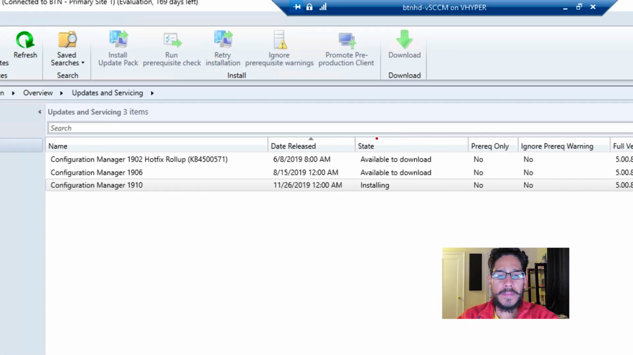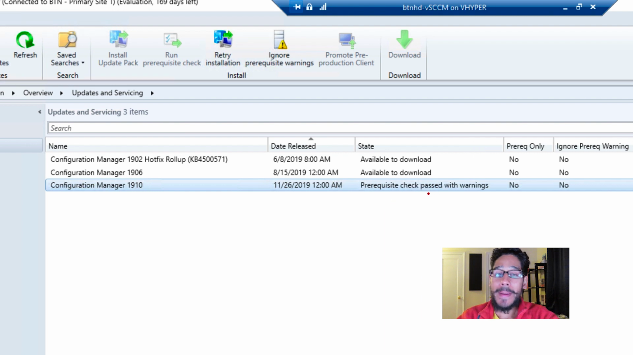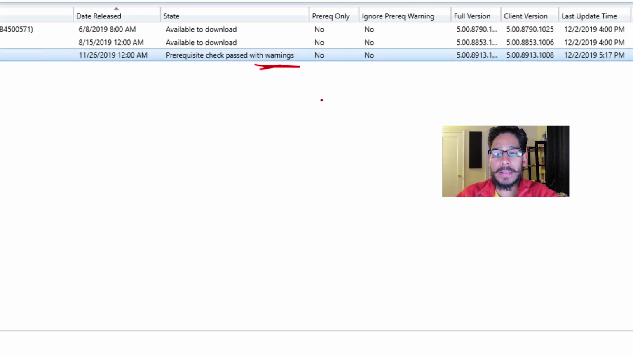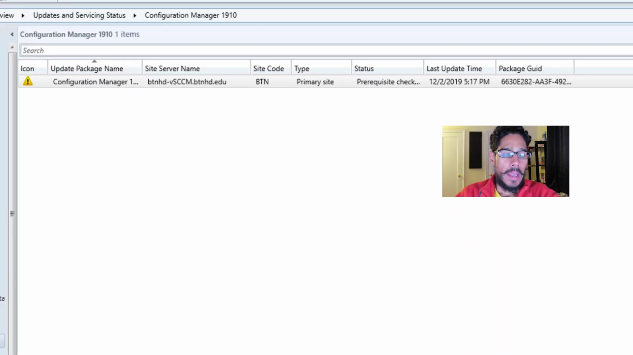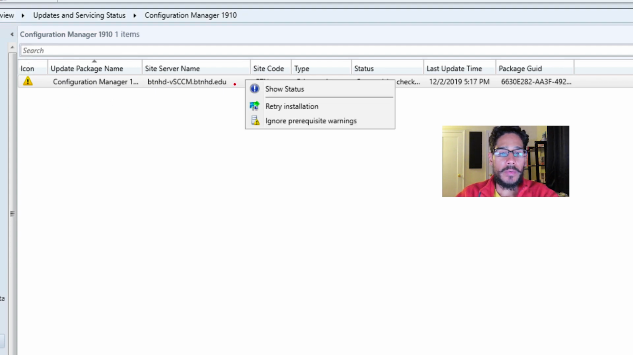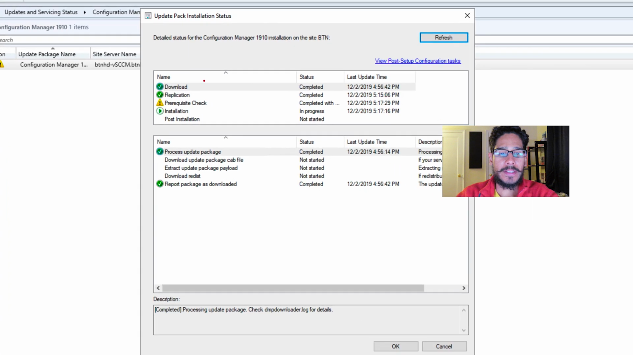And then underneath the state column, it's going to start saying installing. And it's going to start changing because now it's checking for the prerequisites. And this is always the scary part because, you know, I kind of went directly to it. And eventually it passed. For me, it passed, but I got a warning. If you want to know what type of warning I got, if I click on show status, it's going to take you directly here. So I'm going to right click on this guy right here and go show status.